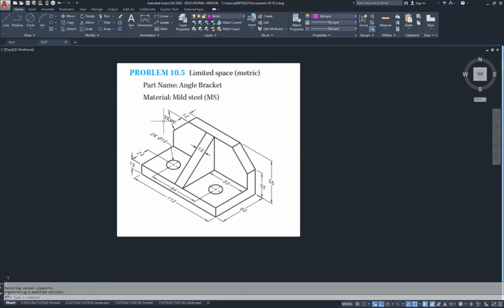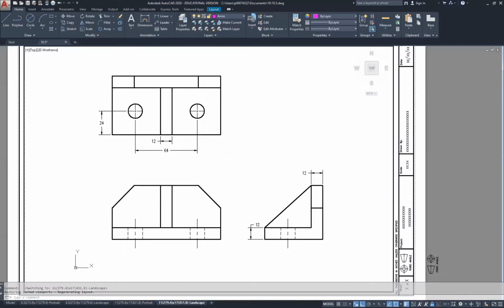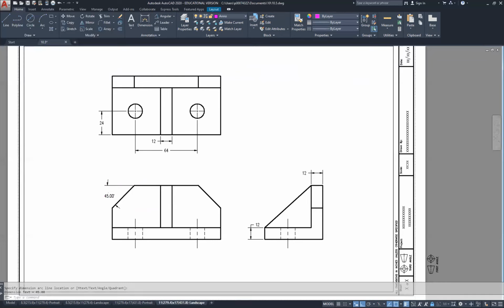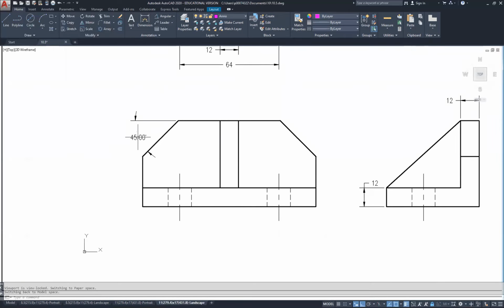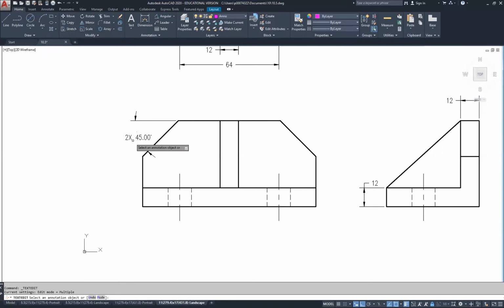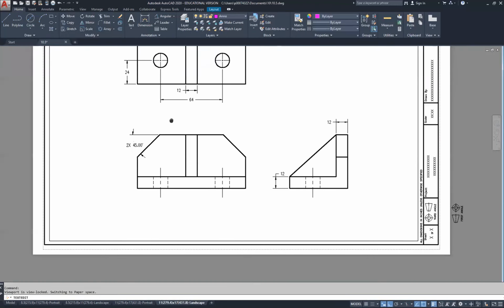Now we do have a 45 angle coming off of here. I'm going to put that in. Angular dimension from here to here. Marking that at 45. Then what I'm going to do is double click on that. I'm going to add 2x, space. So it now says 2 times 45. So it represents both sides.